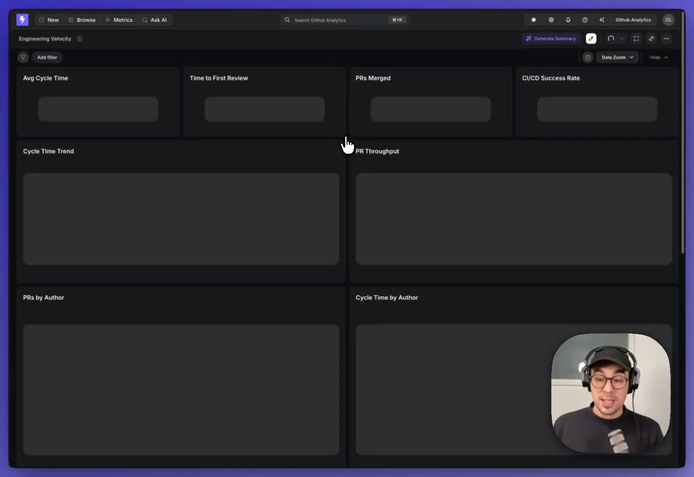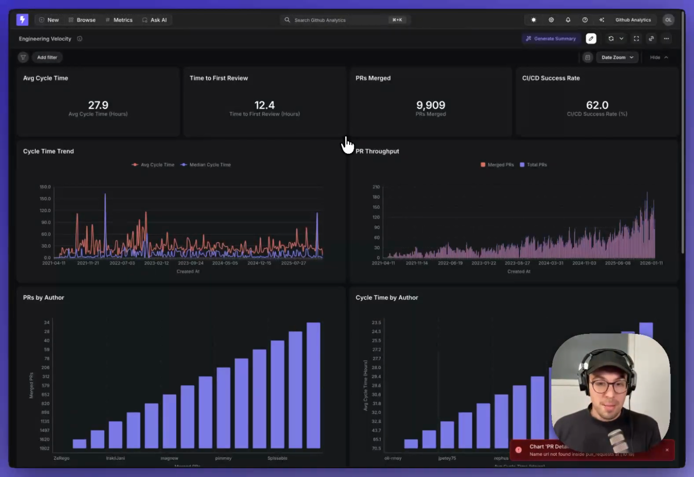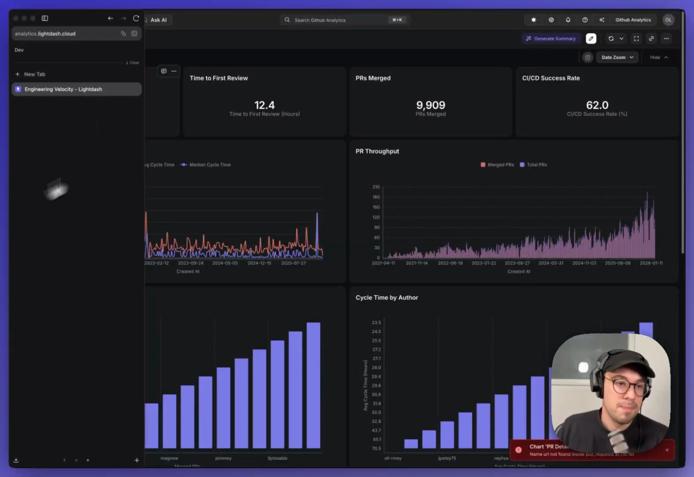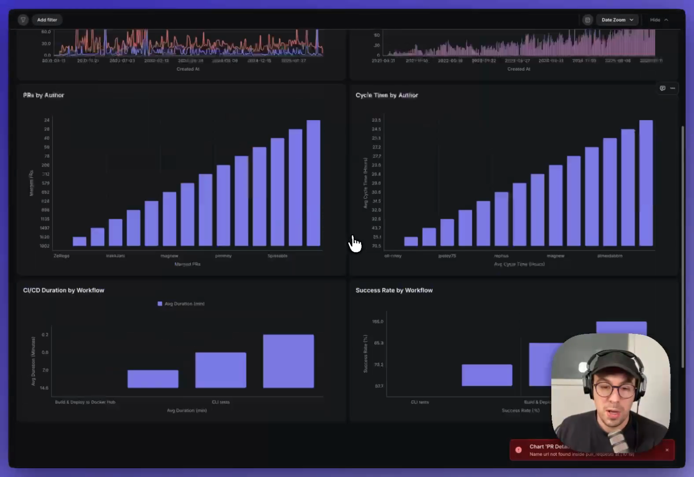And let's see what we got. So I haven't run any of this code myself. I didn't do any of the, okay, there's one thing it couldn't get. But there we go. Here's our chart. We can see the average cycle time for our team. We can see the throughput over time.